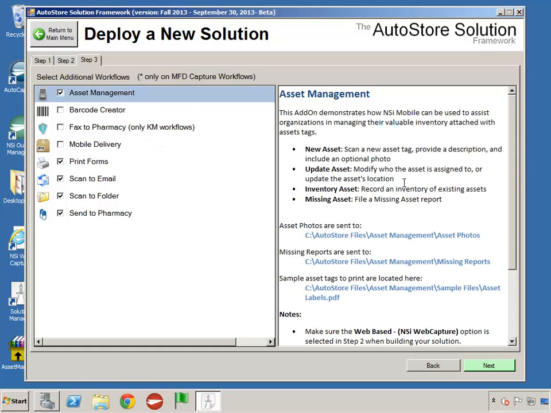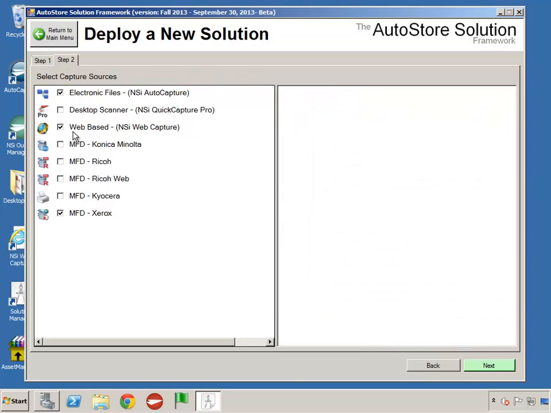When you click on this, there's a little bit of a description on what the add-on is about, and one of the things included as part of this demo are some sample asset labels that can be printed out and used for demonstration purposes. So I'll deselect all the ones that I don't want, select asset management, and it's important to note that in step 2 you want to make sure that your web-based workflow is definitely selected, as this will use NSi Mobile.